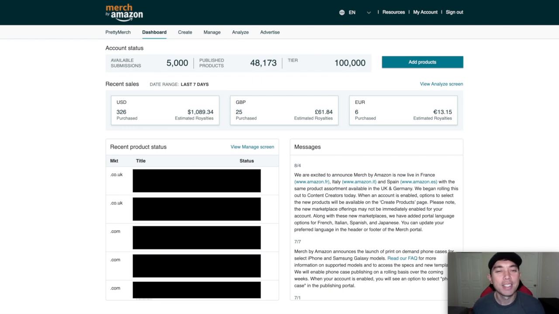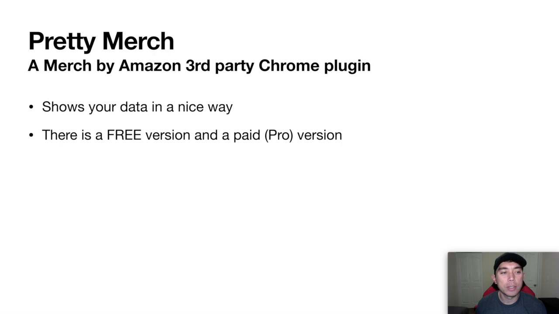Okay, that's enough about tier. The next thing we want to talk about is Pretty Merch. You may have heard people talk about Pretty Merch when talking about Merch by Amazon. It's not just saying that these things are nice looking. It's actually a third-party Chrome plugin that you can add to your Merch by Amazon account. There is a free version and also a paid version, which is called Pro. So let me show you what that looks like.